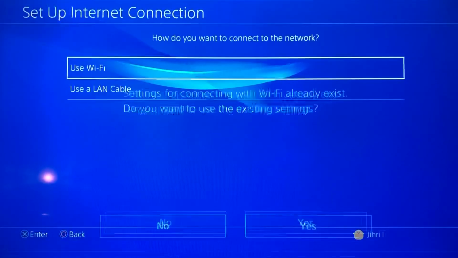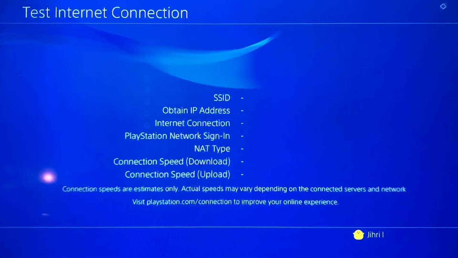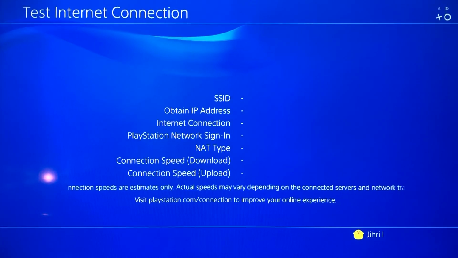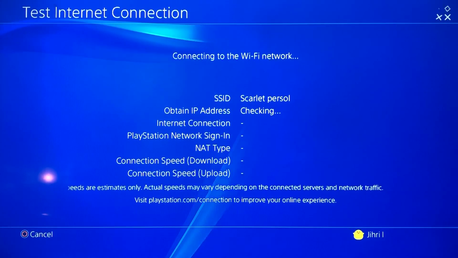And I'm gonna use Wi-Fi for an example and test my internet connection, and you will see a big difference.